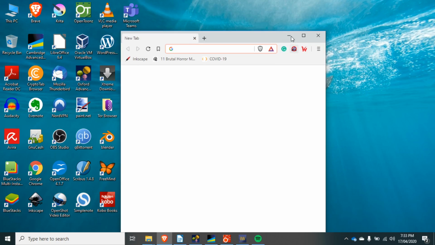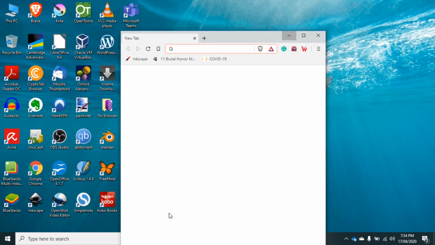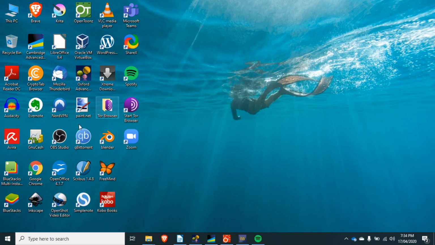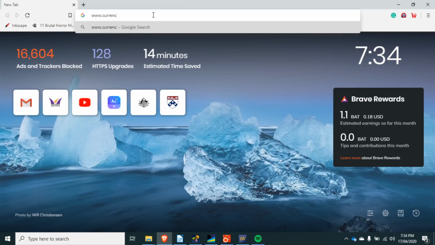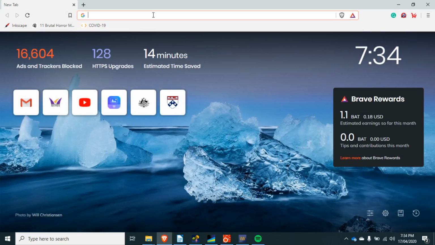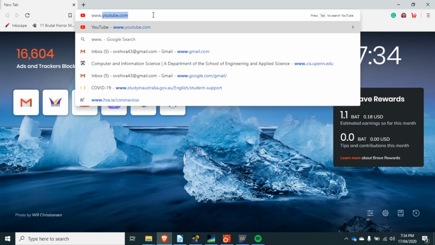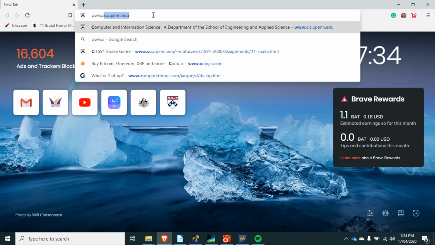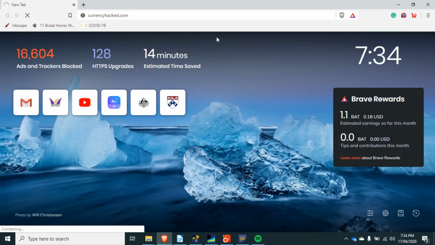All you have to do is open the Brave browser, like here. I have a Brave browser here. I'm going to click here and then go to the website. Remember that the website needs to be already signed up with Brave, and then type the website. I'm going to show you our website, www.currencyhack.com, and then hit enter.